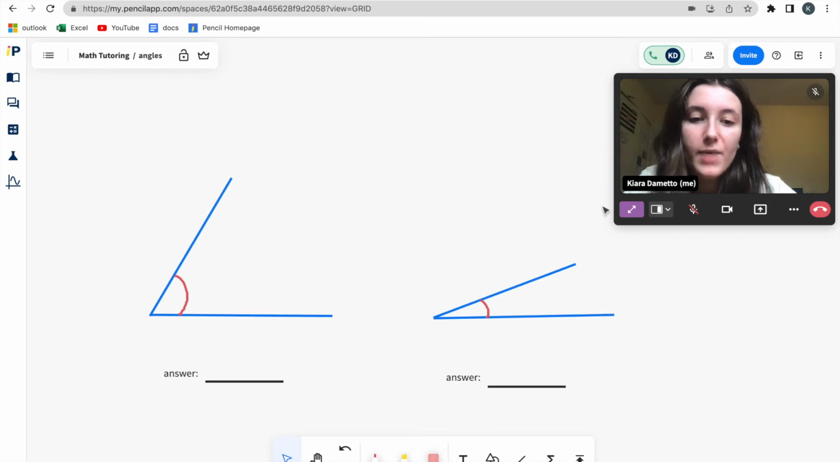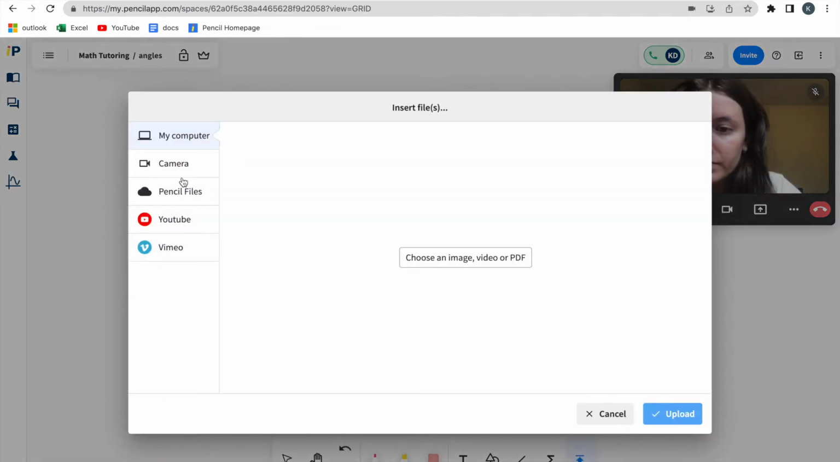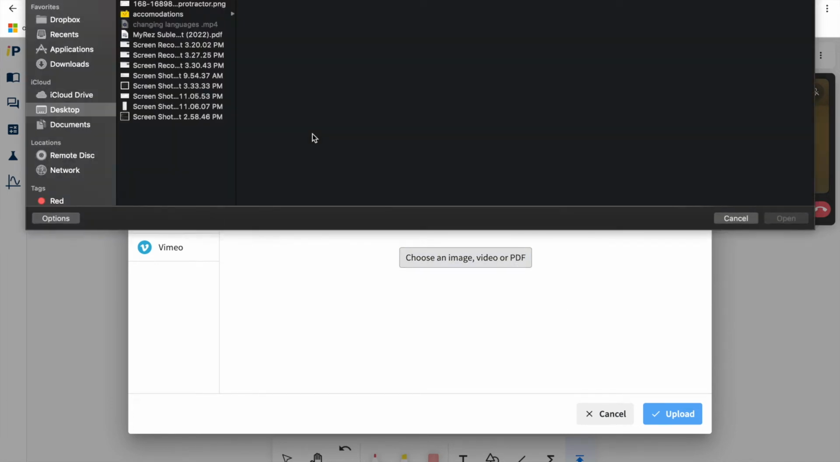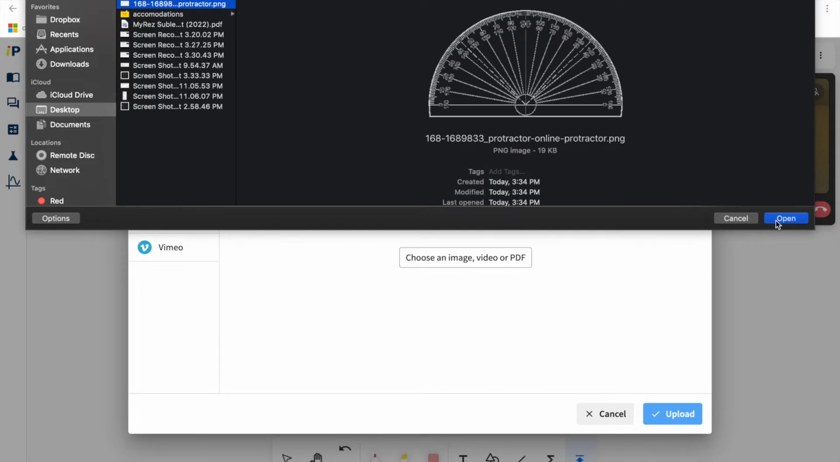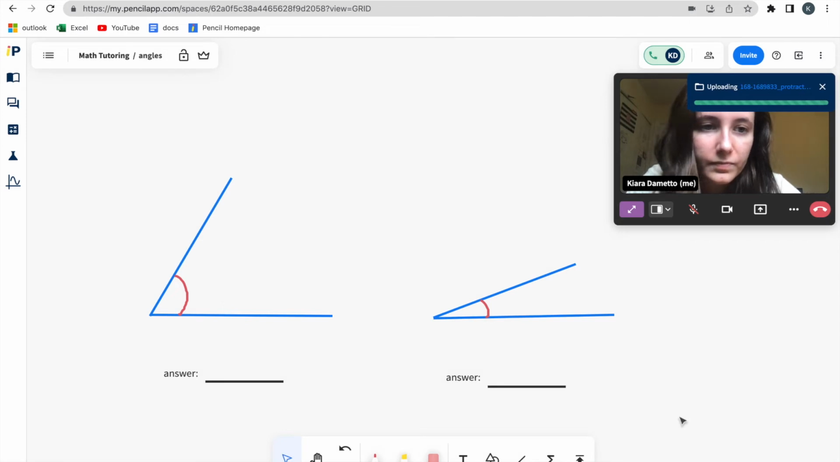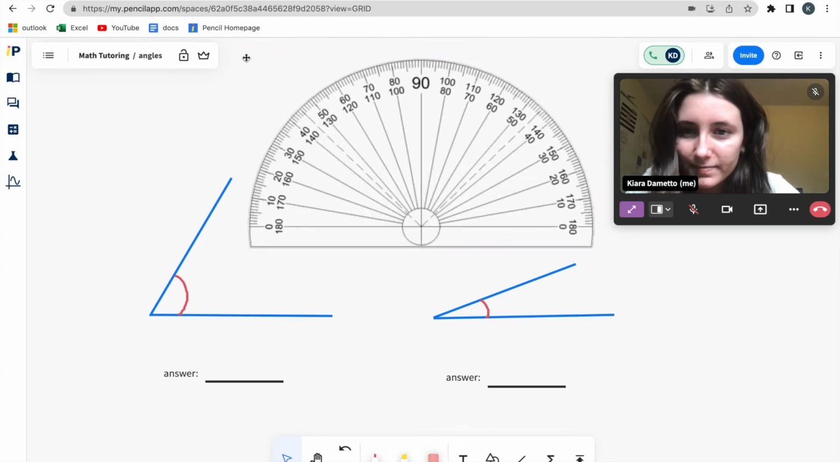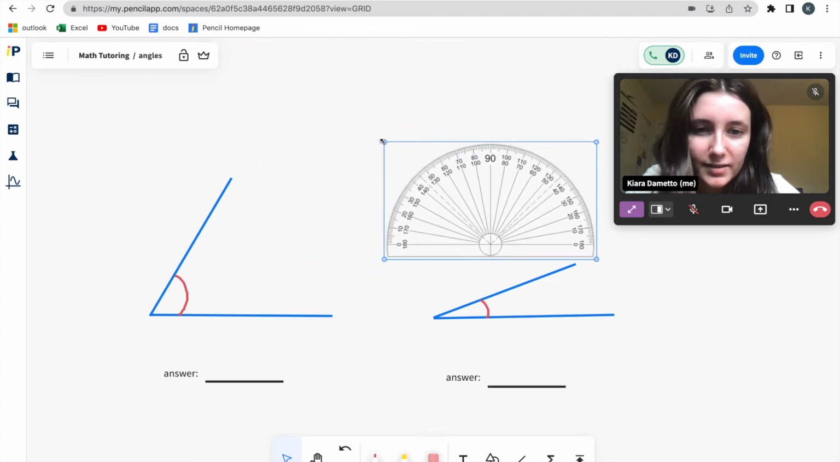So I've drawn up a few angles for my student to calculate, but she will be needing a protractor to do so. So what I'm actually going to do is upload an image of a protractor that she can use in this space. This will help her do all the angle calculations she needs. I'm just going to reduce the size to make it easier for her to use.